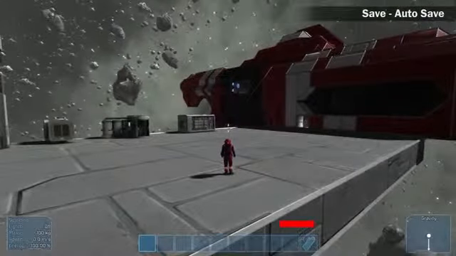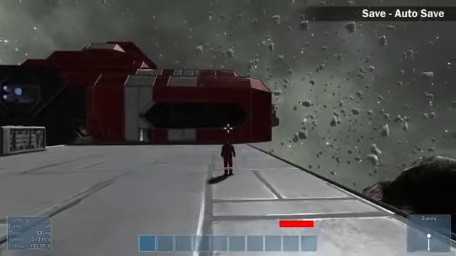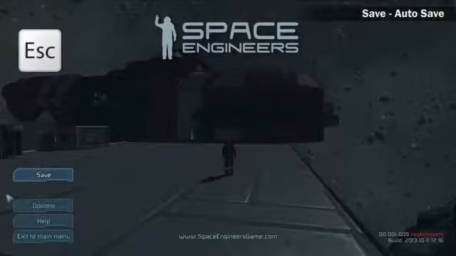If you prefer manual saving, you can switch it in world settings. You can save the game at any time. To do that, hit escape and click the save button.